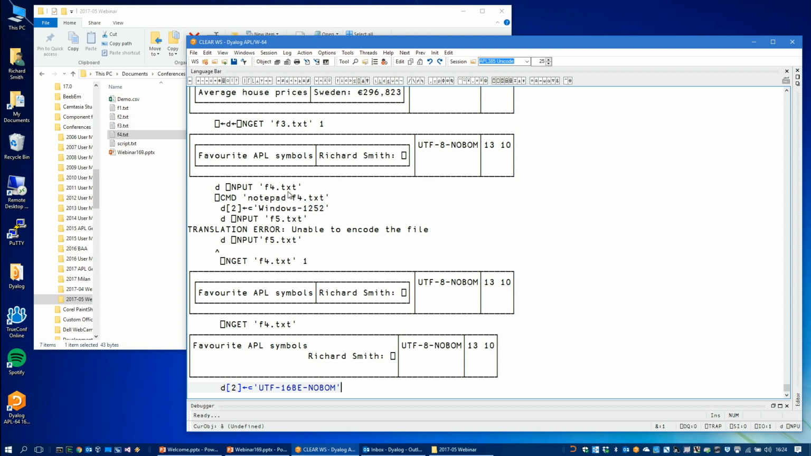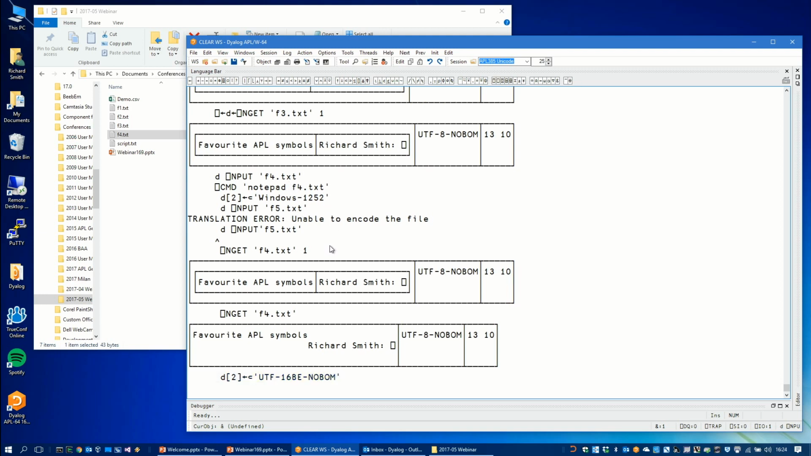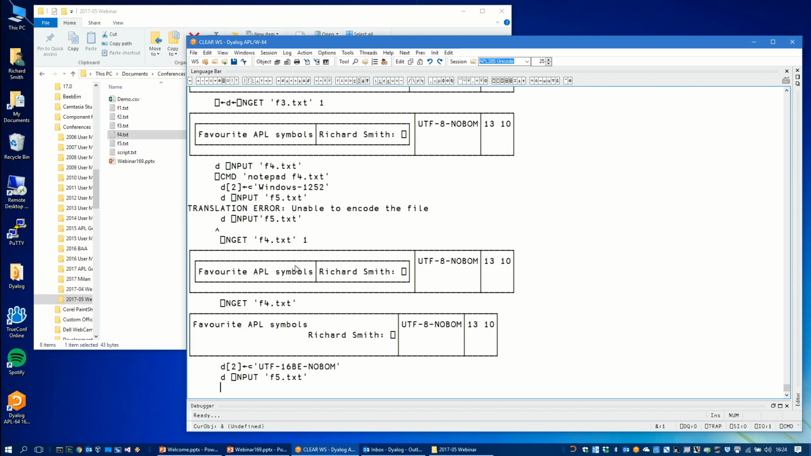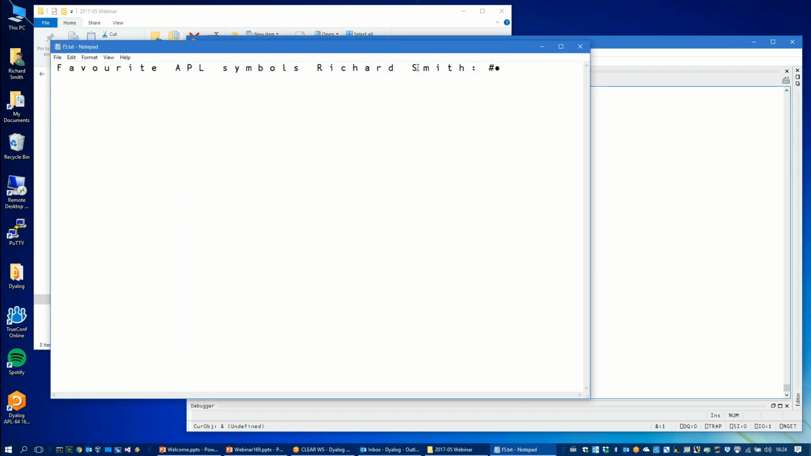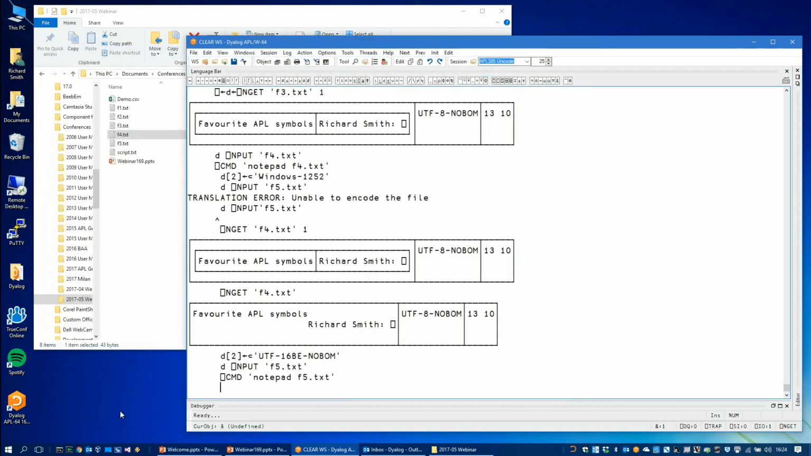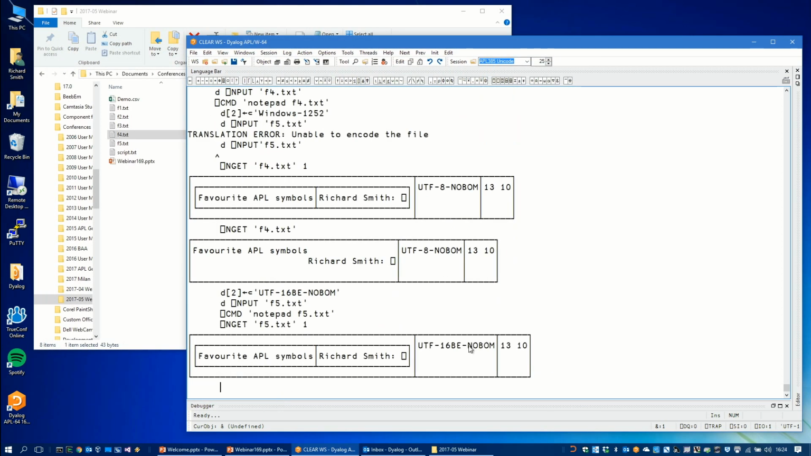So let's change the encoding again. We tried to write it as Windows 1252 before and it didn't work. So we'll change it to UTF-16 big endian format and write that file. And let's see what Windows makes of that. Well, Windows makes a bit of a mess of that because it doesn't really know that encoding. That quad in particular has turned into something very odd. But we can read it. We do understand that encoding.